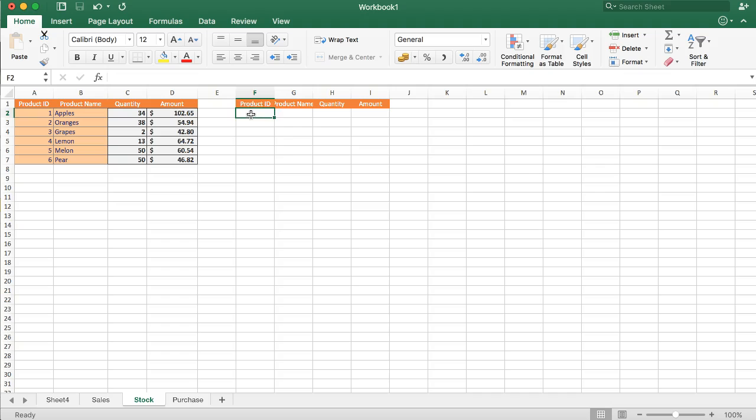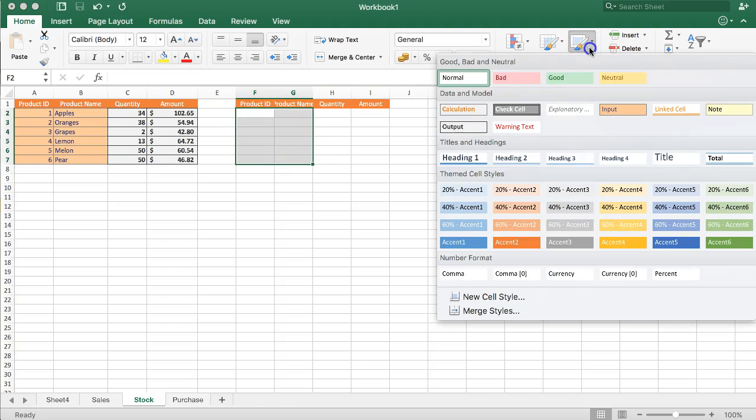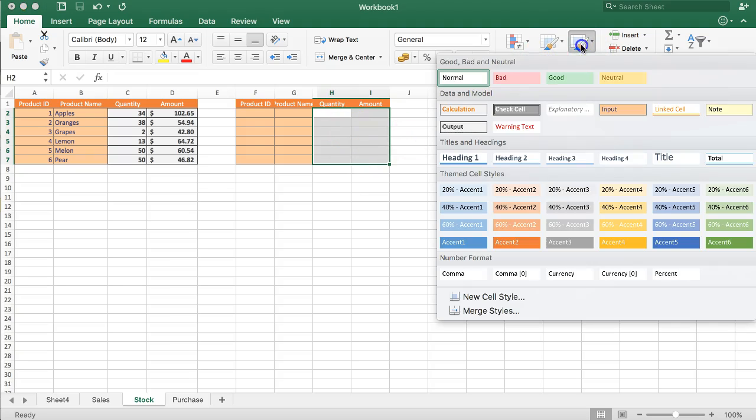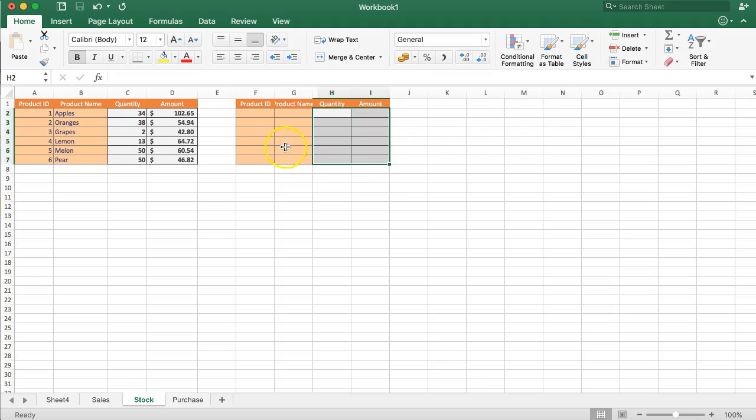And then we have the amount of product IDs. I'm going to give it a color, and I'm going to give it on purpose the orange color, because this is our input. And next we have here our formulas. So this will be our output.